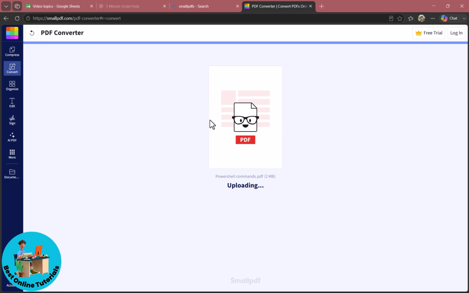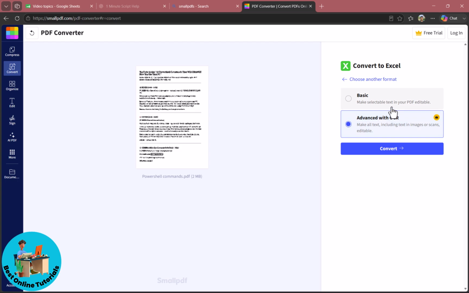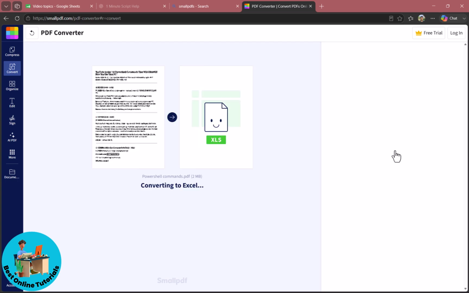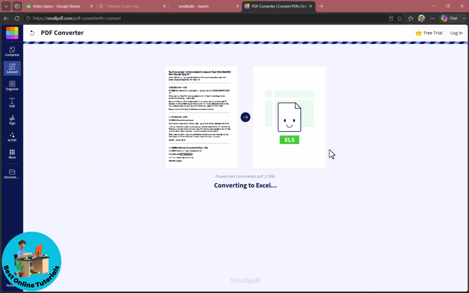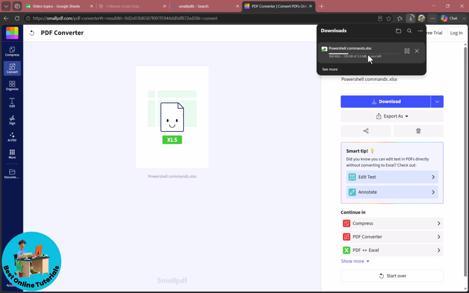Once it's done uploading the file, all we need to do now is select our export option, which in this case would be Excel. So we're going to be converting it from a PDF into a Microsoft Excel sheet. And we could just make it basic and then click on convert, and it's going to begin converting this to an Excel sheet. If you need advanced options for your conversions, you're actually going to need a subscription on Small PDF. And then just simply click on download and the download would appear here.